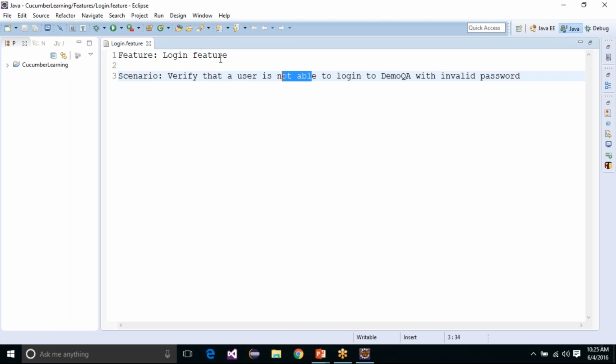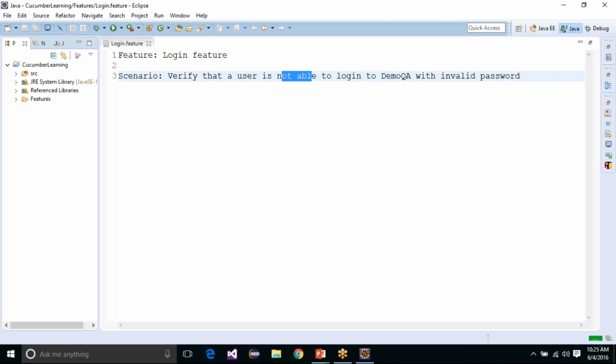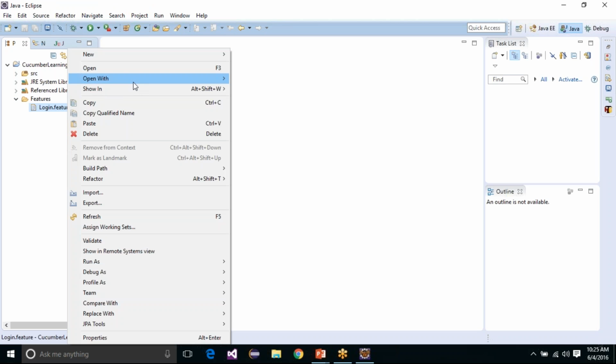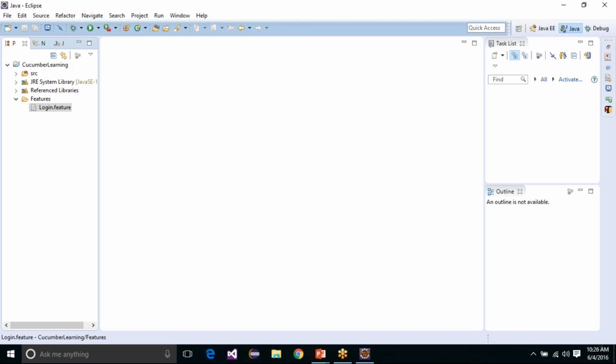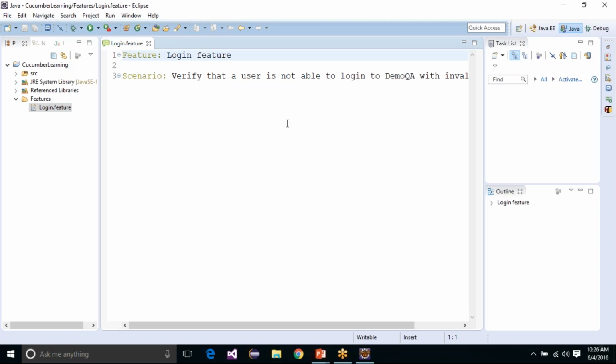And there we go. So once Eclipse starts, you would see no difference here. That's understandable. So just close this. Go back to your features folder. Right click on the feature file and say open with the editor. This is the option that you want to select. Just click on that, and once you click on that, you would see that now the feature file is a little different. You have all the scenarios properly annotated.